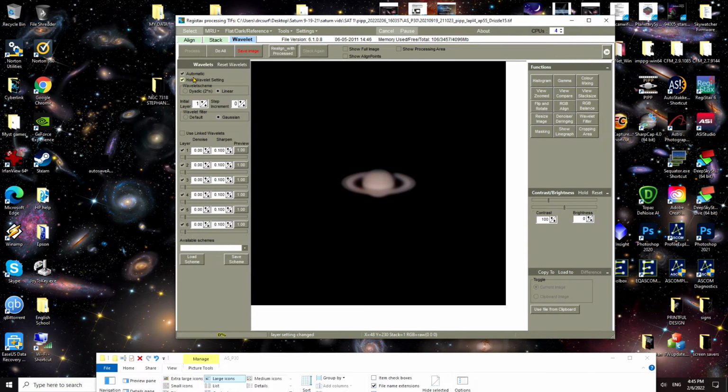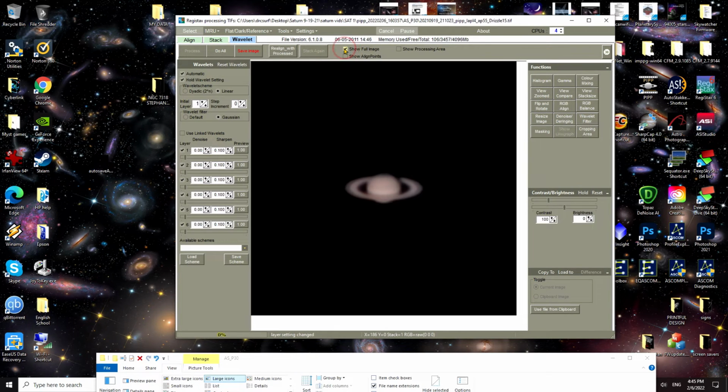Alright, so now that this is open, we're in wavelets. Now, there's an align and stack that you can do. You don't have to use auto stacker. You can actually use an align and stack in Regstack 6 as well, and sometimes I get good results with that. But for this tutorial, we're going to be using auto stacker, and we're only going to be using these wavelets in Regstack 6. So I'm going to show the full image, and here these should all be automatically checked. Your default should be Gaussian blur, Gaussian, which is going to give us a denoise here and a sharpen here.